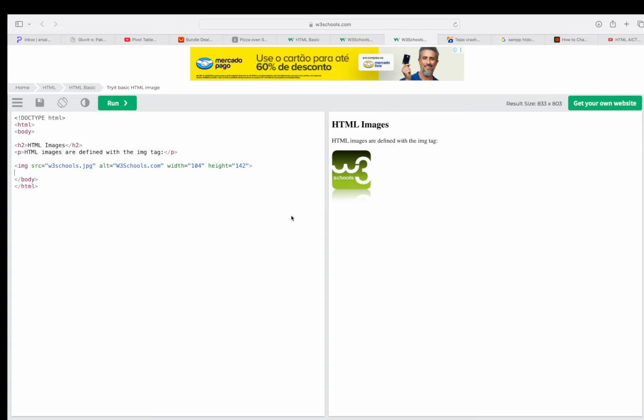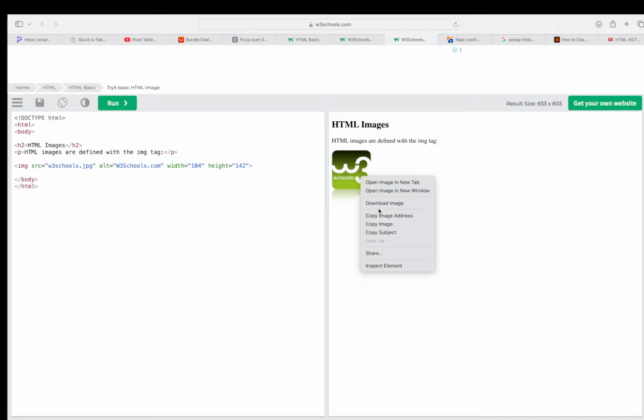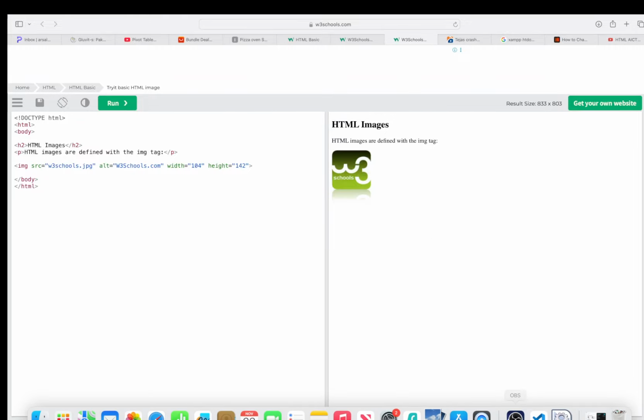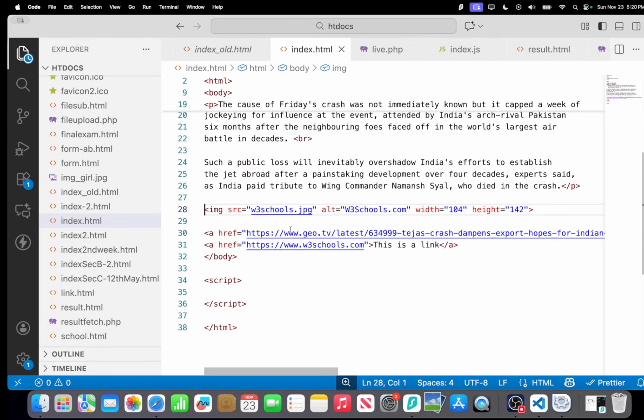So now if I want to have this image in my website, what I have to do, first of all, there are two ways of doing it. Either I can download the image first, or I can copy the image address. Let's see what I can do. First, I'm going to copy the image address. Let me do it again. Copy the image address, and instead of the source over there, I paste that link.